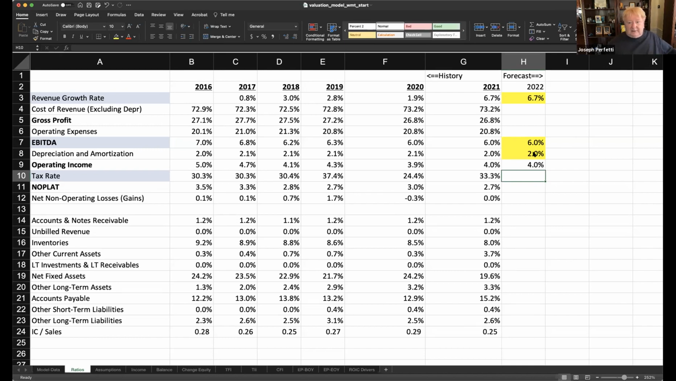Okay. Next, we need a realistic tax rate for Walmart, which we'll talk a little bit later about how we get one. But for now, as a placeholder, we're going to leave last year's tax rate, which was 33%. So equals last year's tax rate. And again, yellow. NOPLAT. You can look over and you can see that there's a formula to solve for NOPLAT in column G, which is basically your operating income times 1 minus the tax rate.